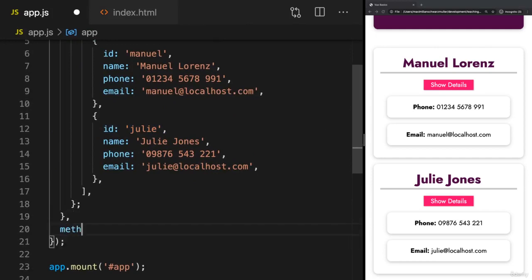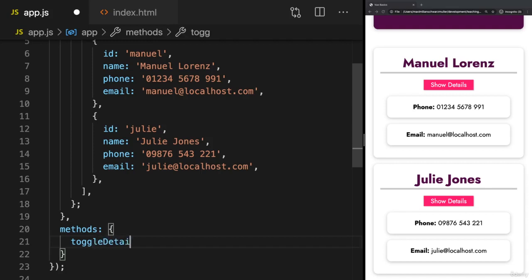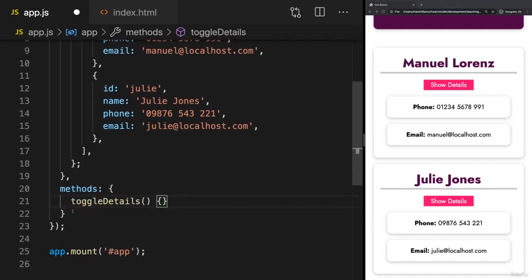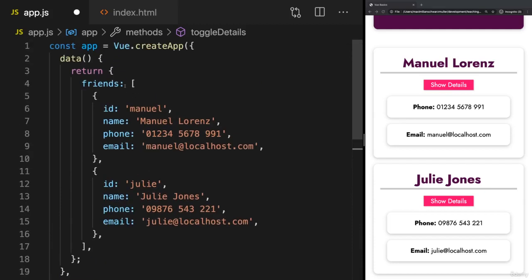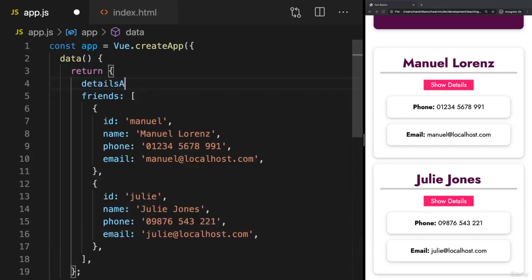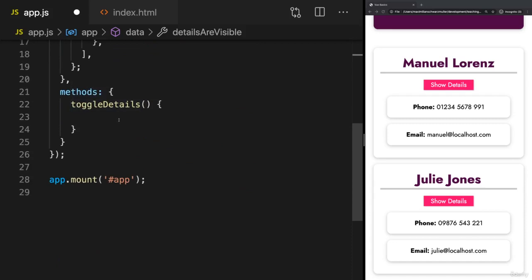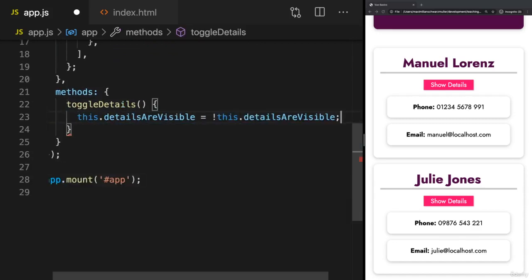Of course, we could add methods here, and then add a method which we could call toggleDetails, which should be connected to the button, and we want to show the details if they're not currently visible and hide them if they were visible. So we could add a second data property, detailsAreVisible, which initially, let's say, is false, to initially not show them. And then here in toggleDetails, we set detailsAreVisible to what it's currently not, to basically invert the value, as we also did it many times before.